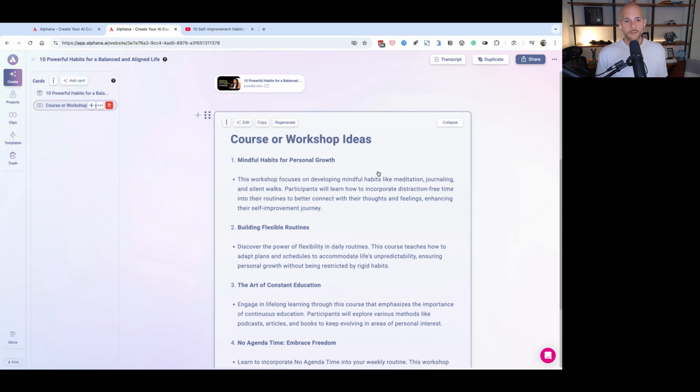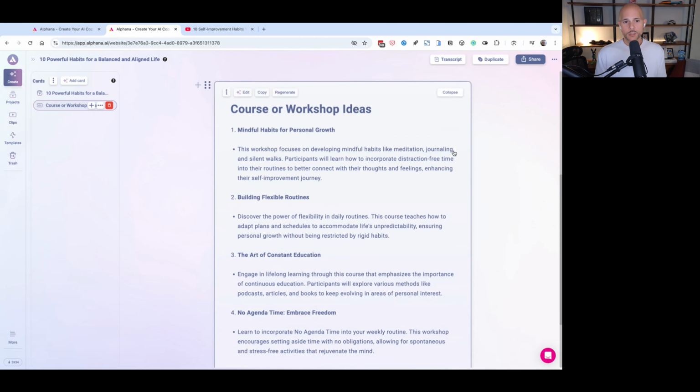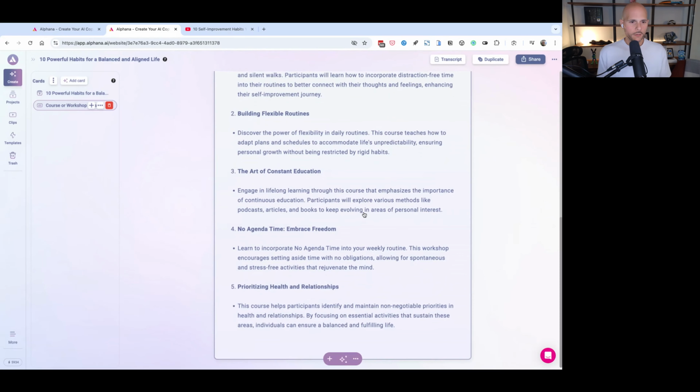Here's one. It's like mindful habits for personal growth. This workshop focuses on developing mindful habits like meditation, journaling, and silent walks. Participants will learn how to incorporate distraction-free time into their routines to better connect with their thoughts and feelings, enhancing their self-improvement journey. All right, so you can see how this is completely different than the other one that we just went over. What's another idea?